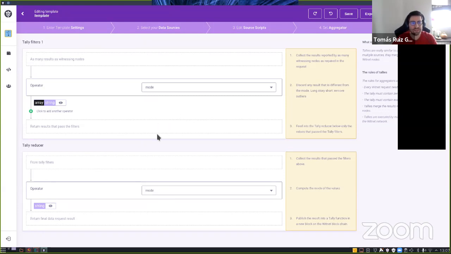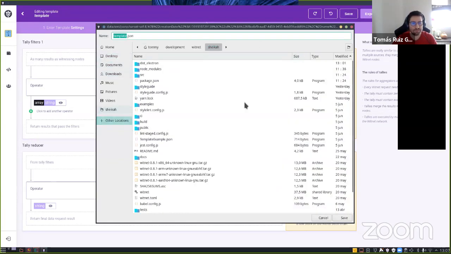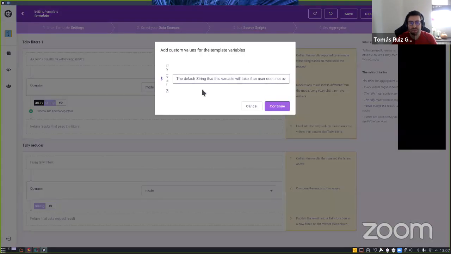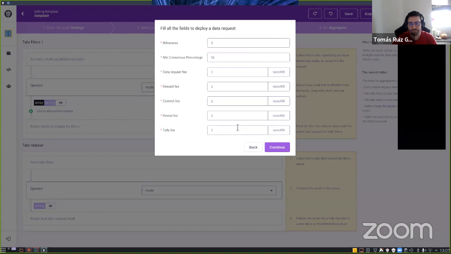And with this data request, we can save it or export it as a JSON that you could import again in any Sheikah, or you can directly deploy it if you have funds. You can directly deploy in the testnet through Sheikah. So as Thomas said, we are starting phase 2, and I encourage you to try to download Sheikah, try it, compose your own data requests and deploy them to the testnet.